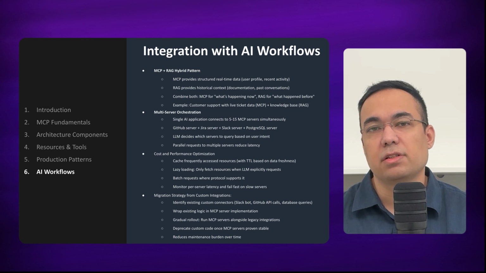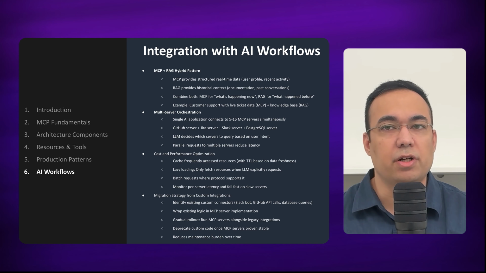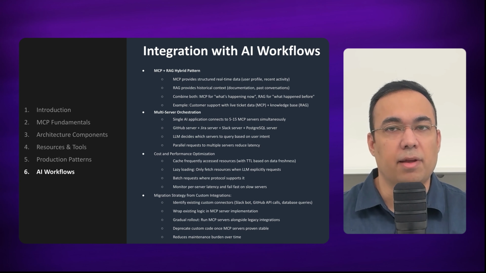Now, the next point is you should also consider using lazy loading. For example, only fetch resources when the language model explicitly requests them. Don't prefetch everything. If the protocol supports it, batch requests where possible. You should also monitor per-server latency and fail fast on slow servers. If a server consistently exceeds the timeout thresholds, you should consider applying the circuit breaker pattern, at least temporarily.